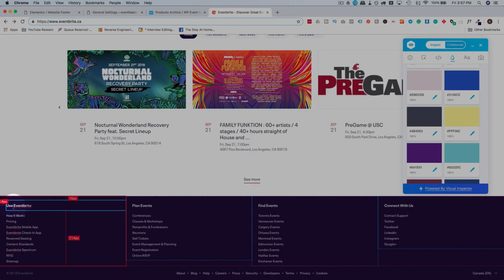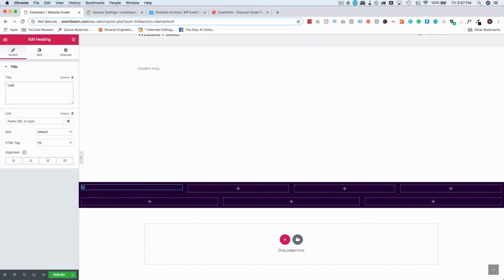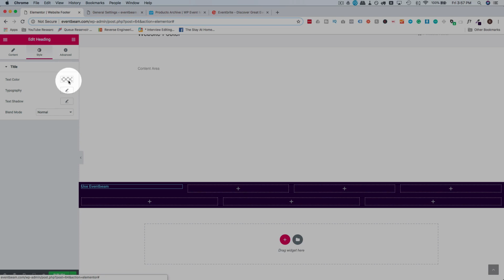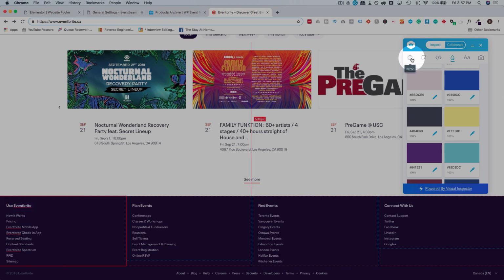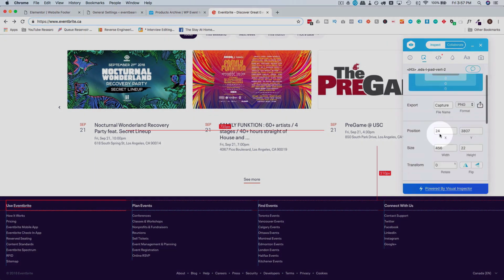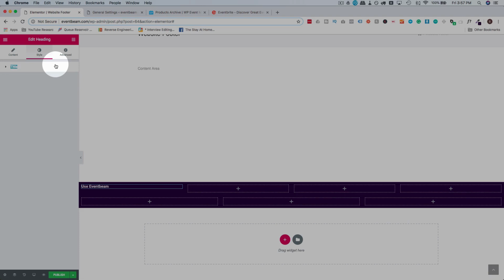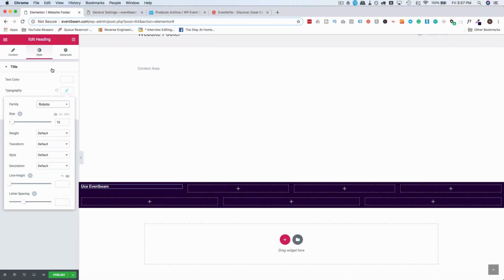First things first, you want a headline. So you want use event beam for ours. So let's get a heading in here. Use event beam. Let's make it an H5. Not centered. We're going to make it white, just like theirs. It's pretty good. Let's see what the font size is. 14.62. I'll round it up to 15. Let's make it 15. 15 pixels. Roboto. Just like the other ones.